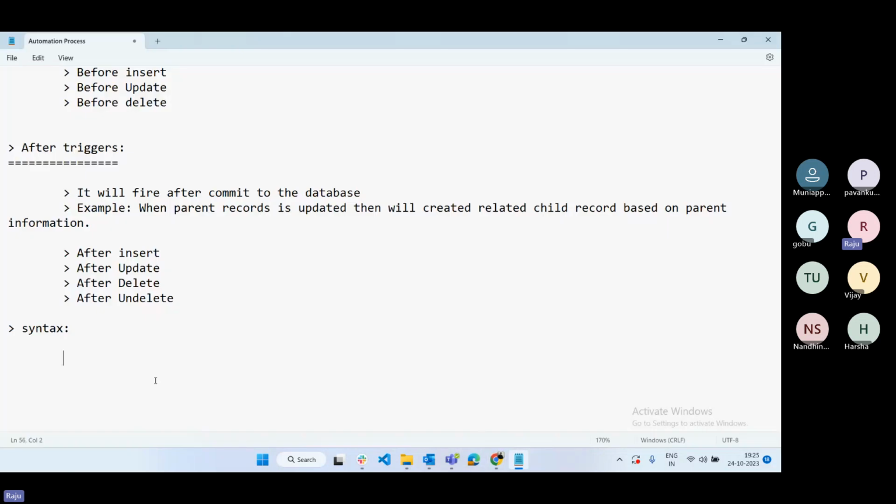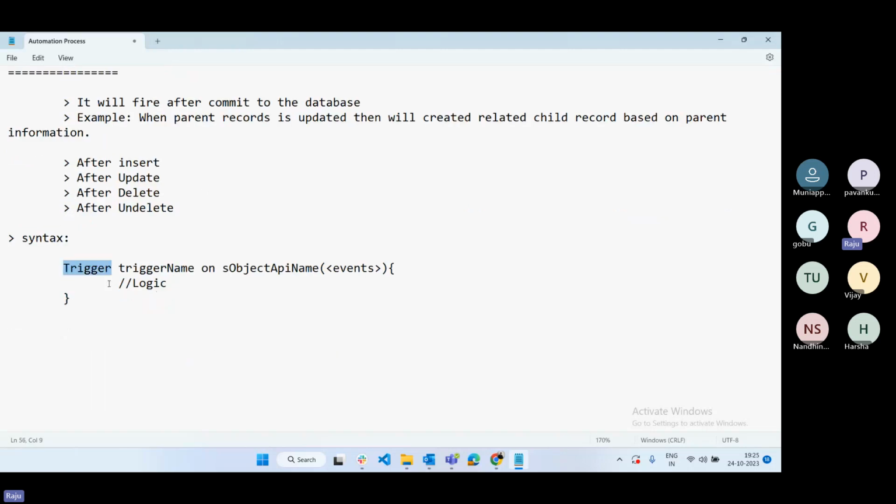Now the syntax. Syntax is very important. Trigger name, on sObject, API name, and here we can use events. Okay, events. So this is the syntax here. Inside the trigger, we can use logic here. Okay, this is the trigger syntax. Trigger and on are keywords. Keywords we already discussed, right? Keywords never change. The position of the keyword and the execution of the keyword never change.